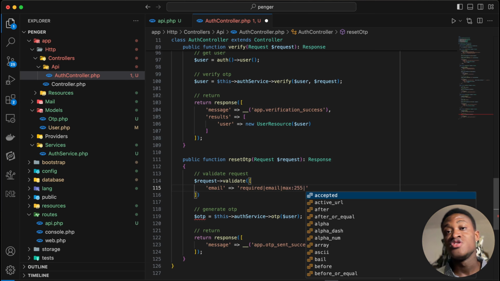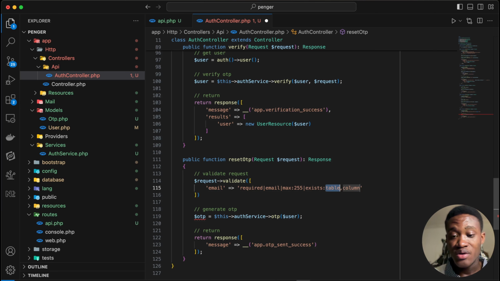Now here, what we want to do is when the user provides us with an email, we want to make sure that the account exists in our database. If it does not exist, we tell the user that the email is an invalid email, right? So we're going to say exist users email, right?